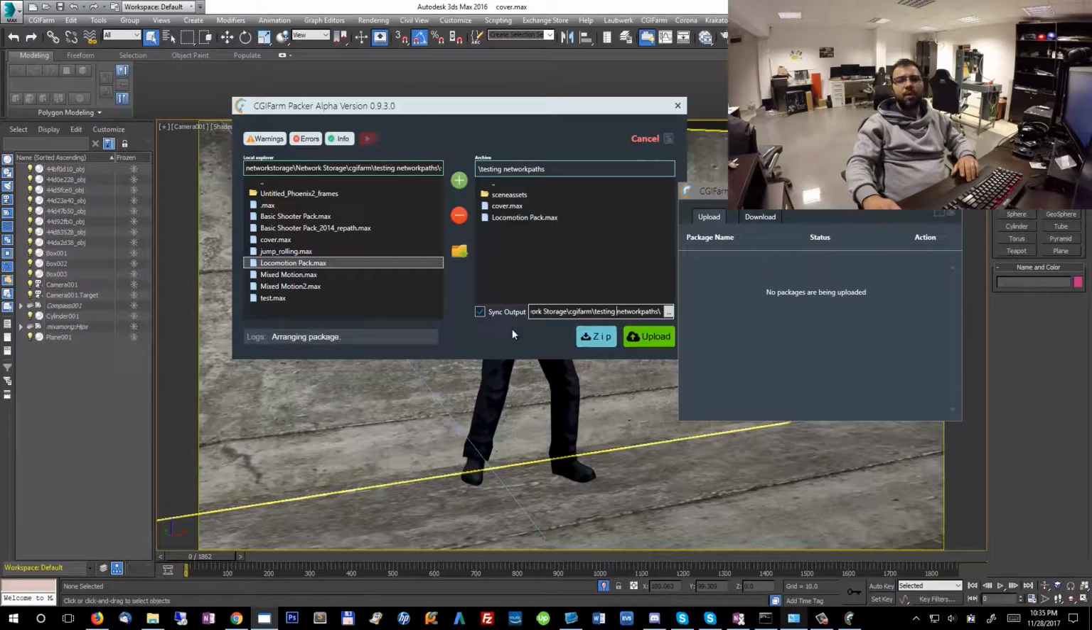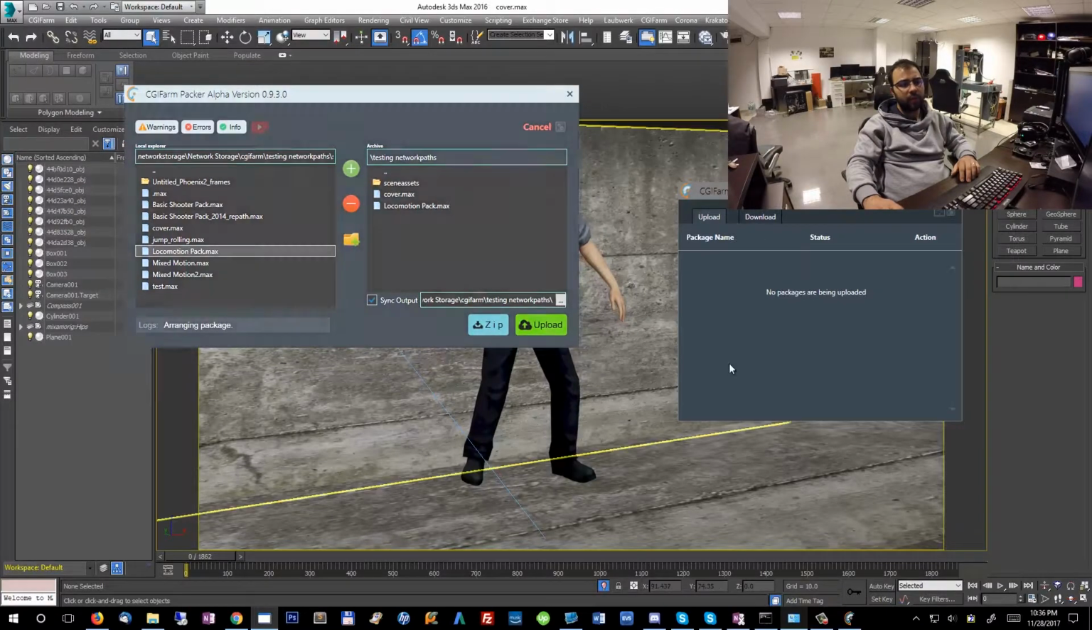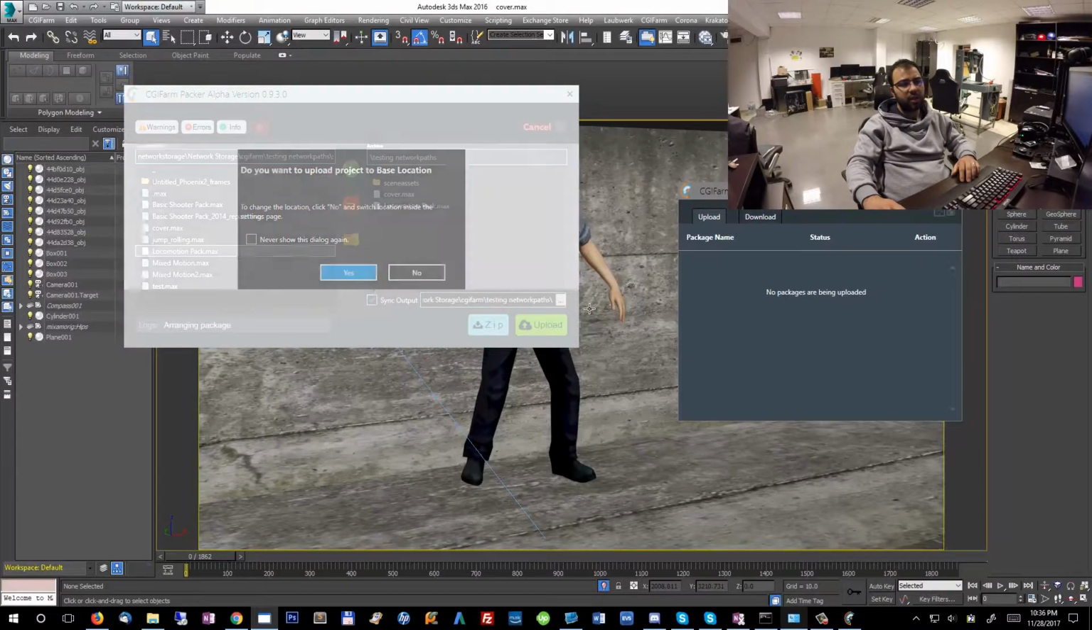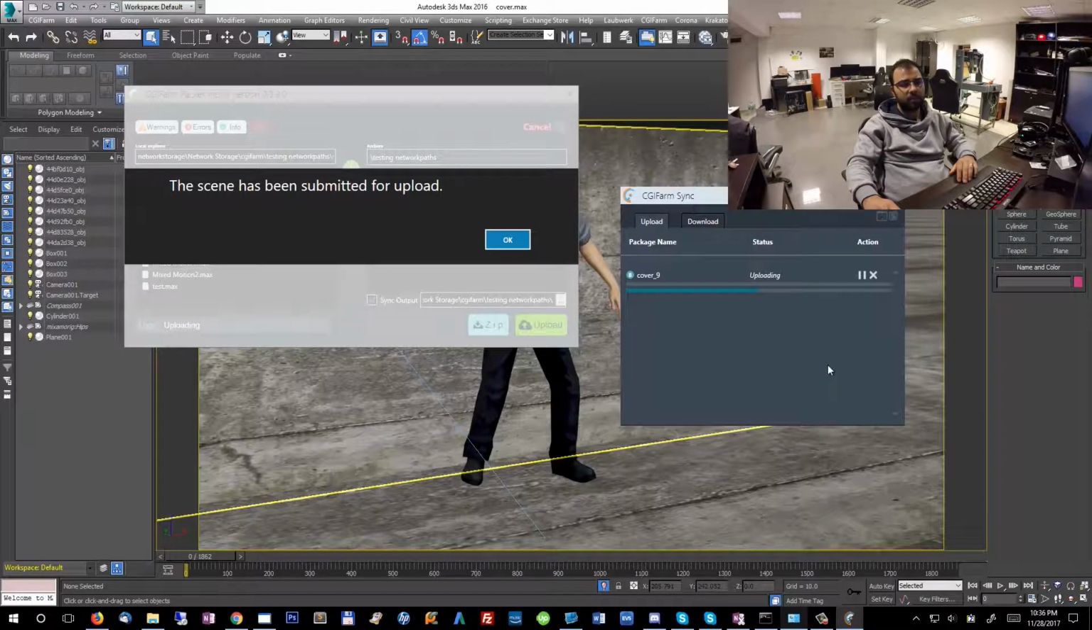Here you have two options: zip this archive and export it locally. You get the zipped package with all your scenes and assets, a file which you can use to upload manually on our web dashboard or share with your friends. The upload function will submit this archive to our CGIFarm sync application. So it's going to archive it first and then begin the upload process.